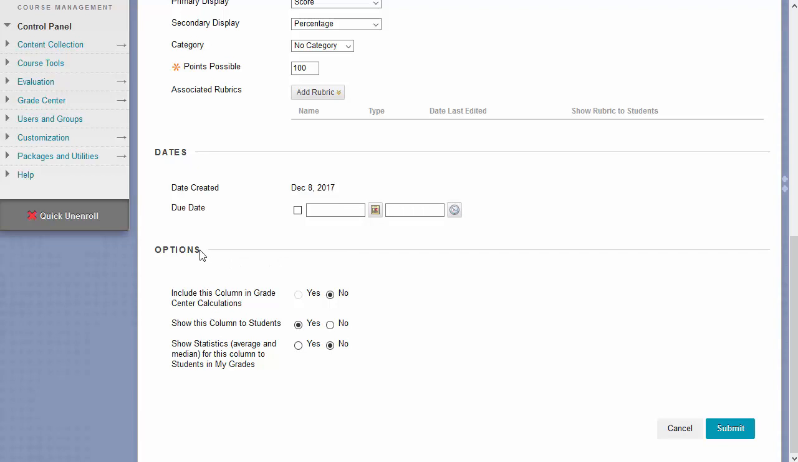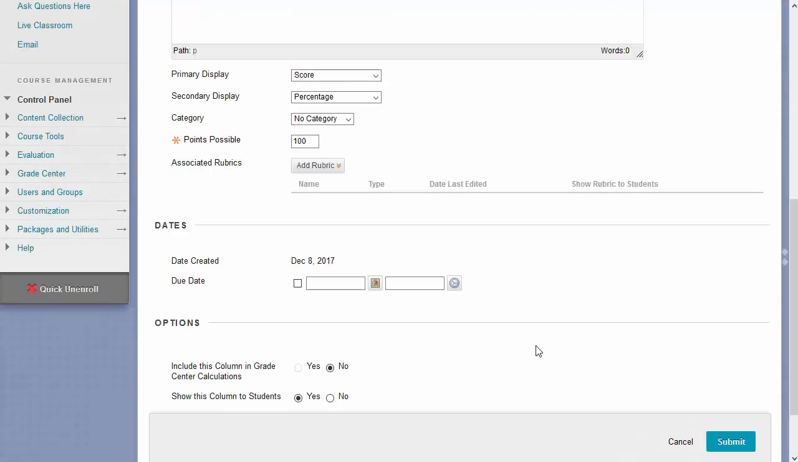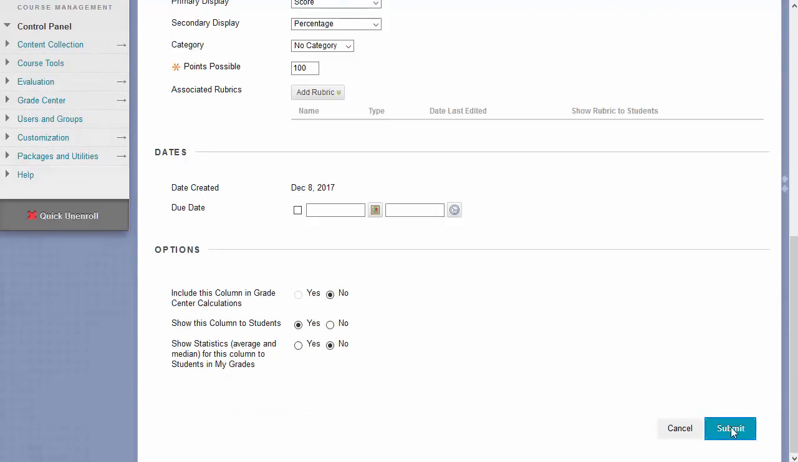Here at the bottom of the screen under Options, you can choose whether you want this column to be usable in Grade Center calculations. That means, is it allowed to be used in the math columns if you want to calculate something like a final grade? There's also a toggle for whether or not you want to show this column to students. And then the last option is whether or not you'd like to show the statistics to students on their end. If set to yes, it would allow students to see the average grade of the class and the median grade next to their own. Once you've created your column, click Submit, and it will show up in the full grade center.